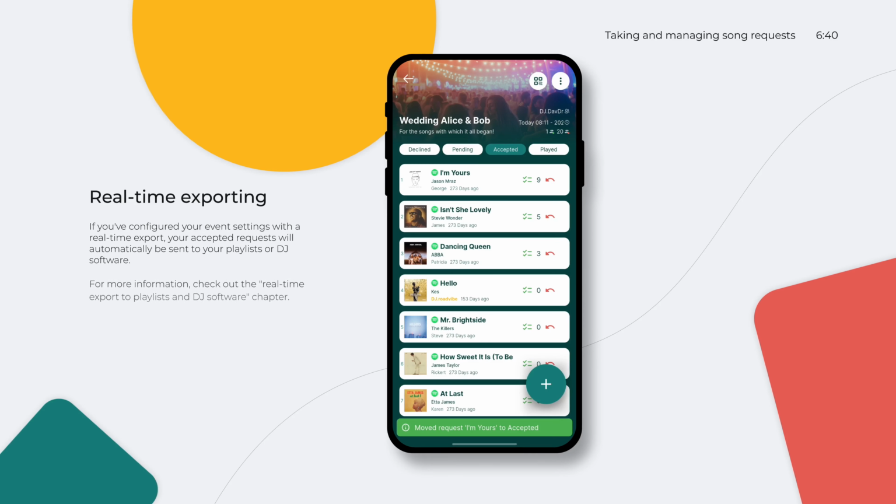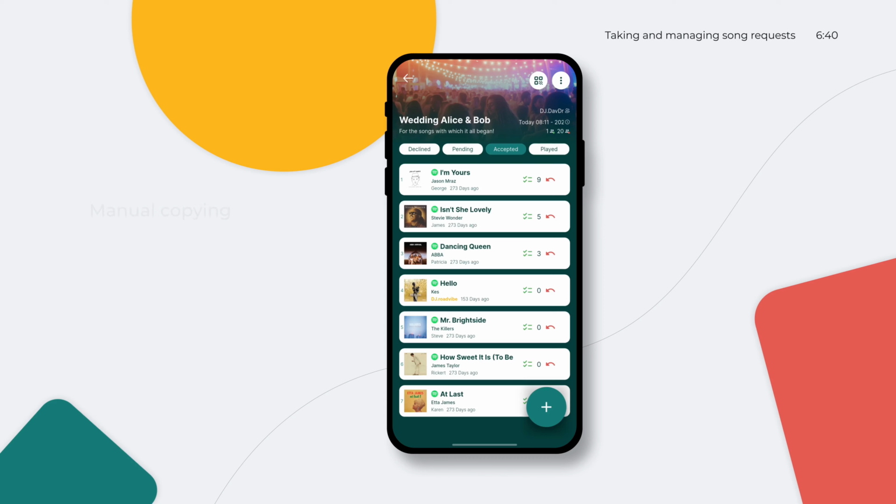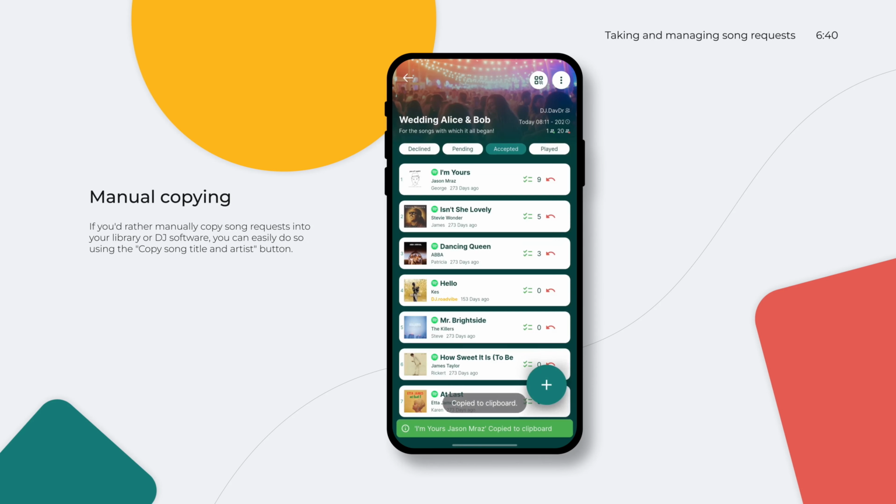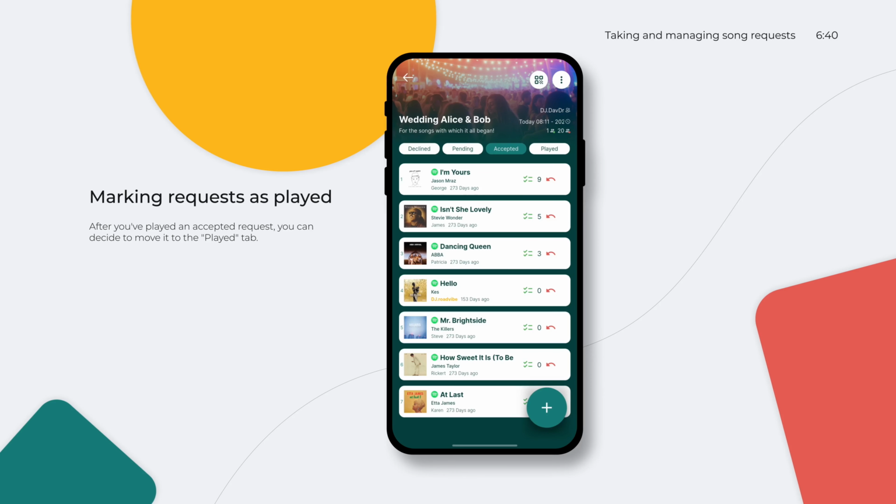If you've configured your event settings with a real-time export, your accepted requests will automatically be sent to your playlists or DJ software. If you'd rather manually copy song requests into your library or DJ software, you can easily do so using the Copy Song Title and Artist button. After you've played an accepted request, you can decide to move it to the Played tab.